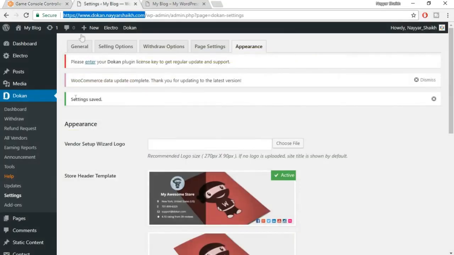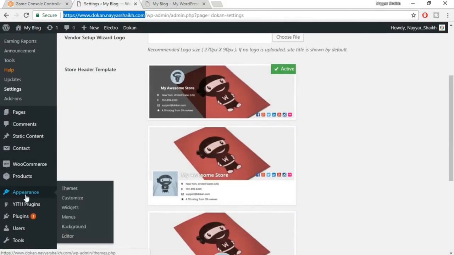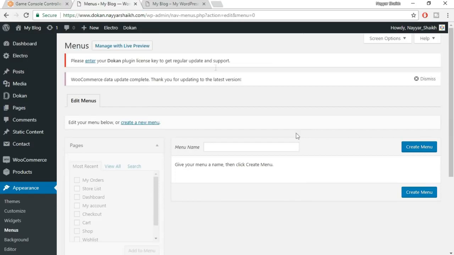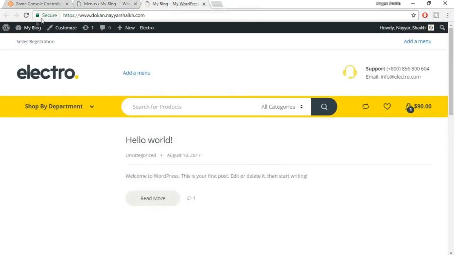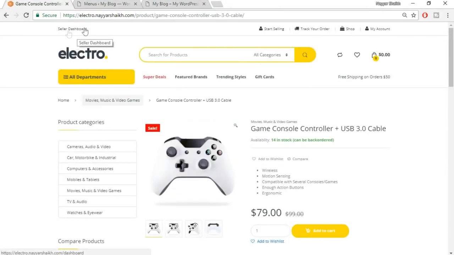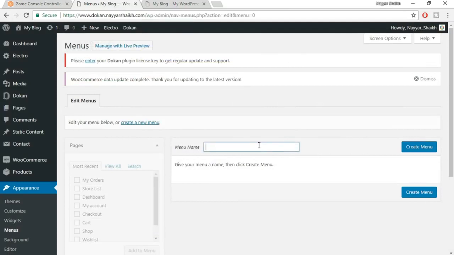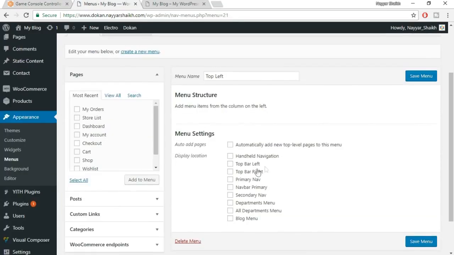Okay, so come back to your dashboard, hover over appearance, and you will see menus. Click on menus. Now suppose we want to add the top left menu first. You can name it anything. For example, I am naming it top left. Okay, now click on create menu and select top bar left from here.